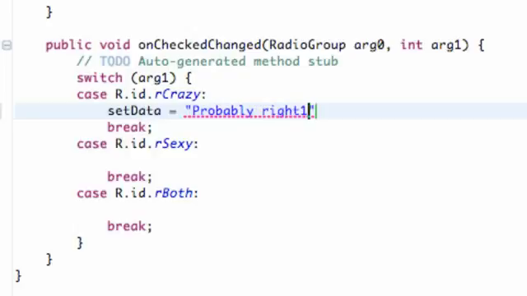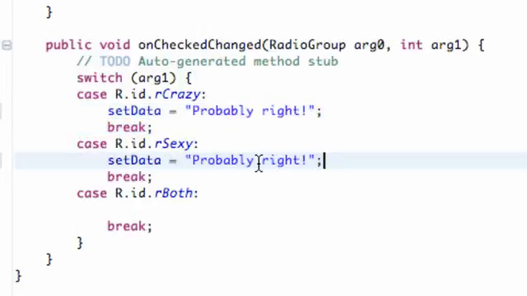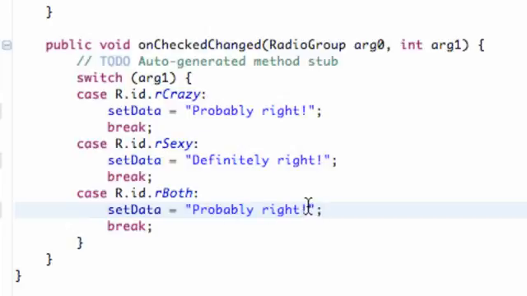right. In quotations, copy, paste, definitely right. And both will say spot on. I don't know, I hear a lot of British people say spot on. I think that's what they're saying. I don't know, but that's what we're going to roll with.